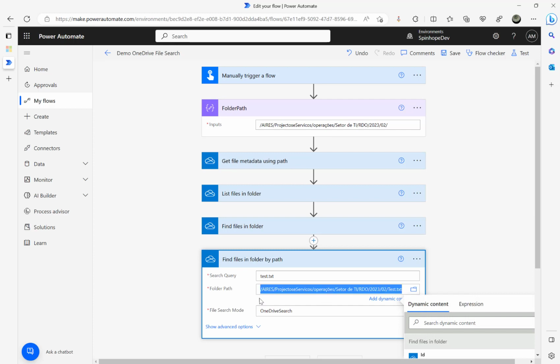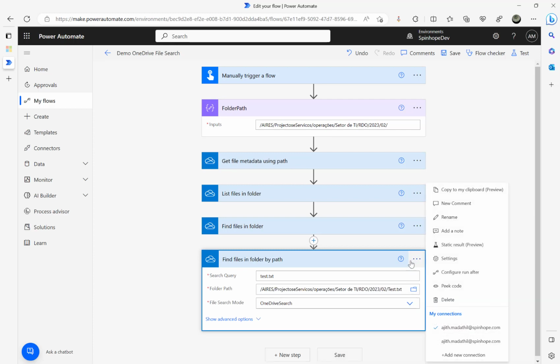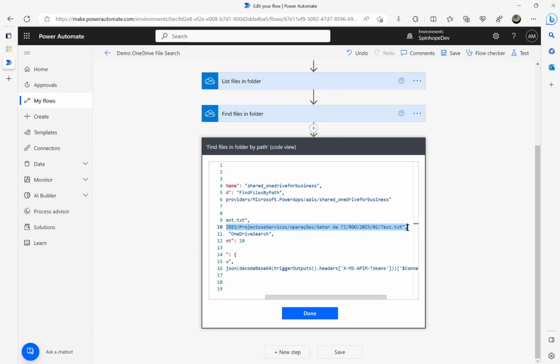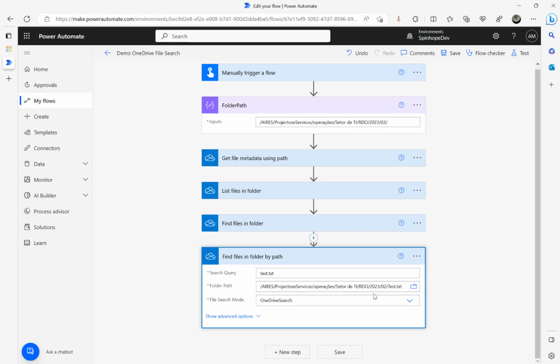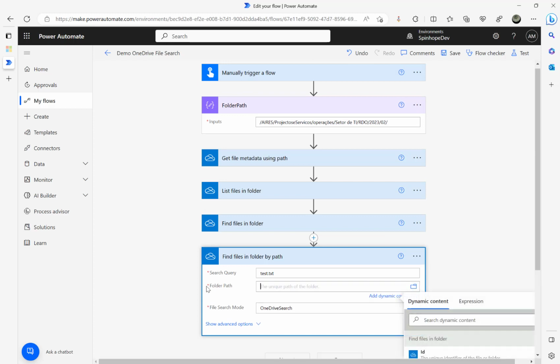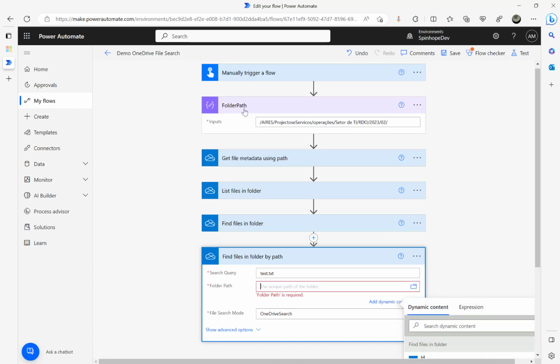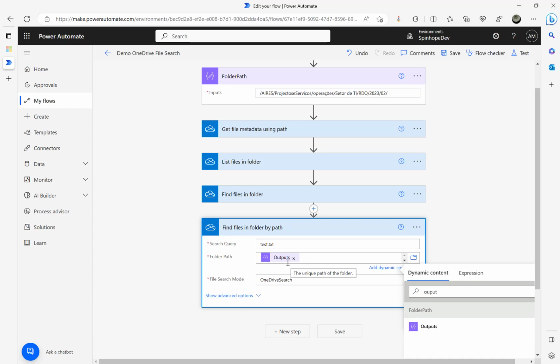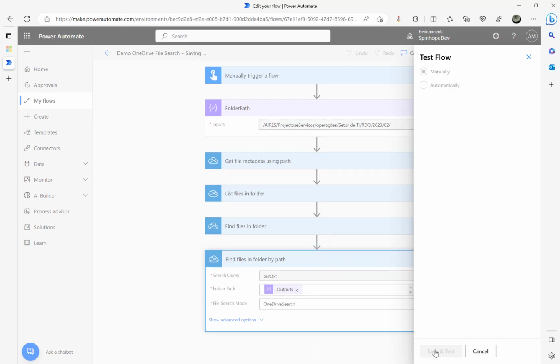But what we could do here, of course, that's going to find it. If you look at the peek code here, you can see the path all the way up to the test. See that there is no ID or anything there for that. I'm going to remove that and put this folder path here and see what we get. Yeah. So again, I'm going to use the output. Here we go. That doesn't have the file name there. In my search query, I have the file name there. So let's see what that gets.